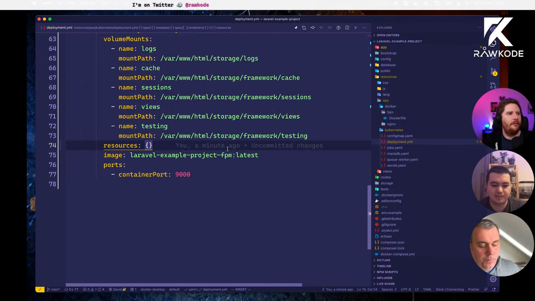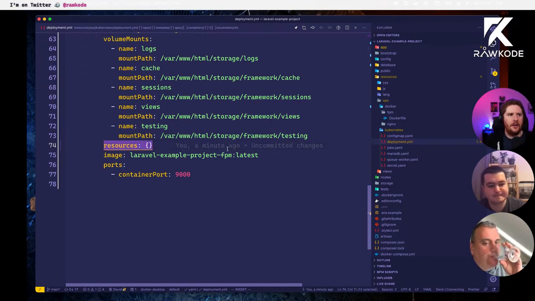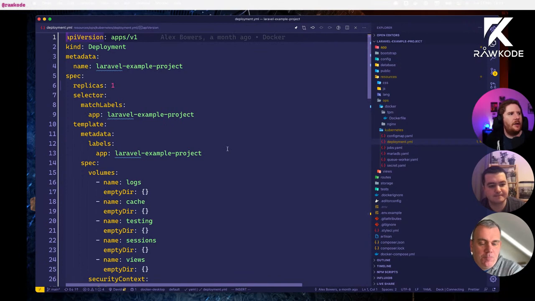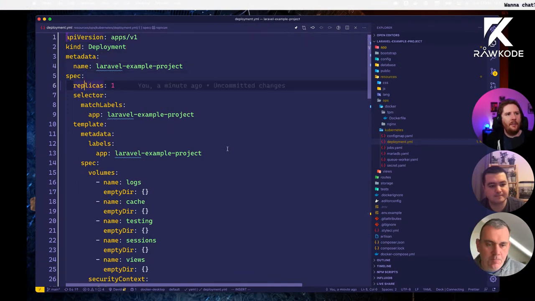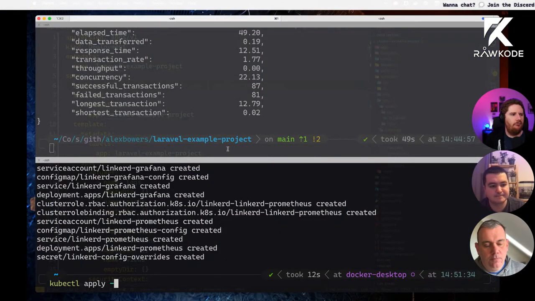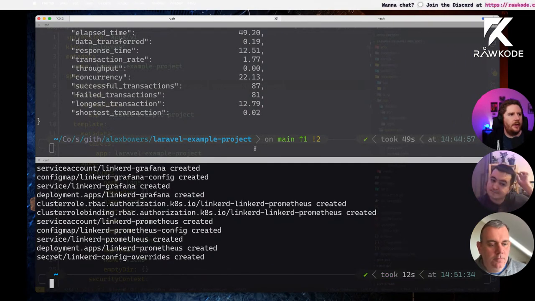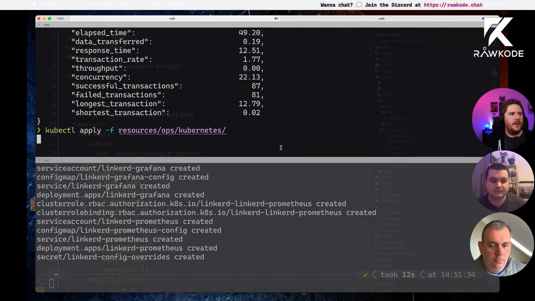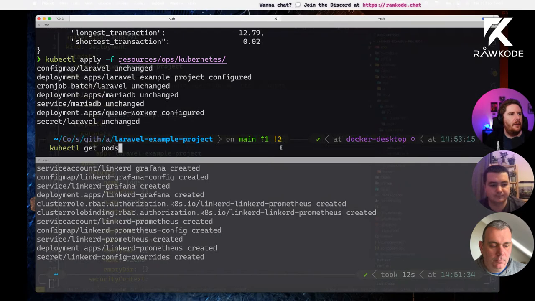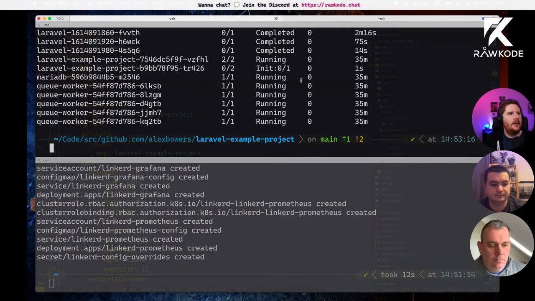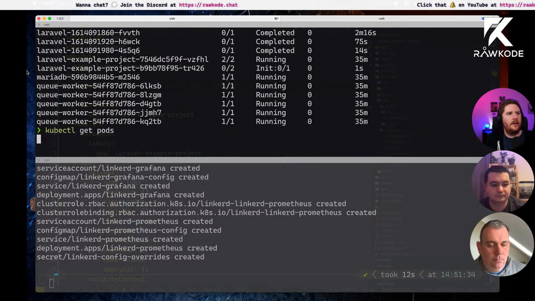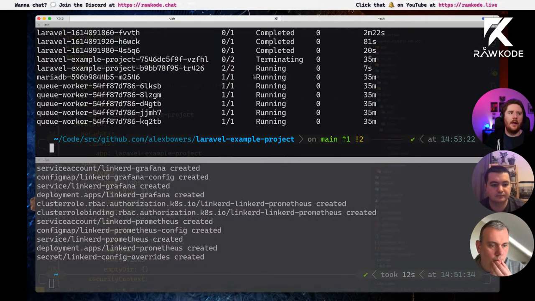Okay, cool. All right, I've taken the resources off of this just so that we can have a bit of flexibility as we deploy this. I'm going to reapply this. What we should see is it's really nothing yet, other than those resources being changed, and we can confirm that with a get pods. And you can see our application still has two containers, which is Nginx and FPM.